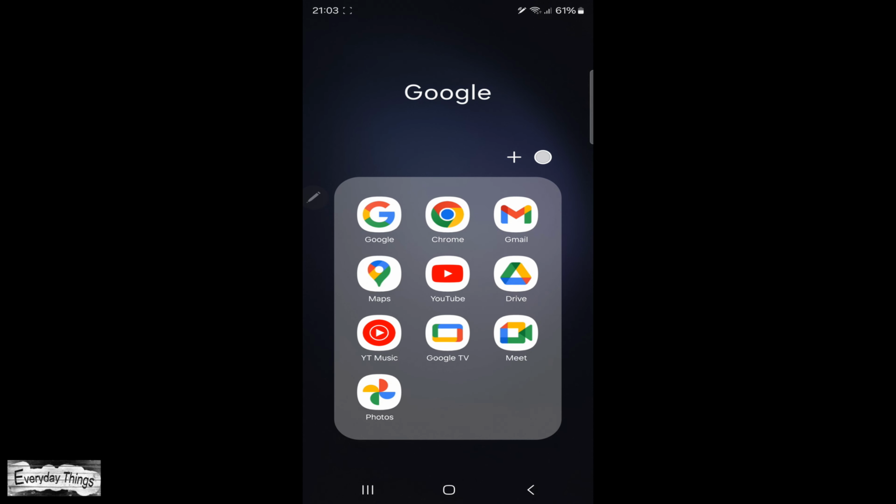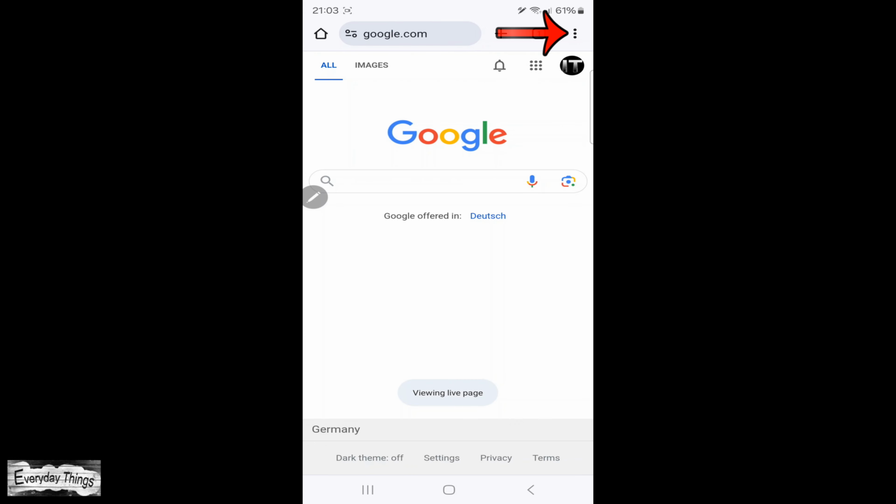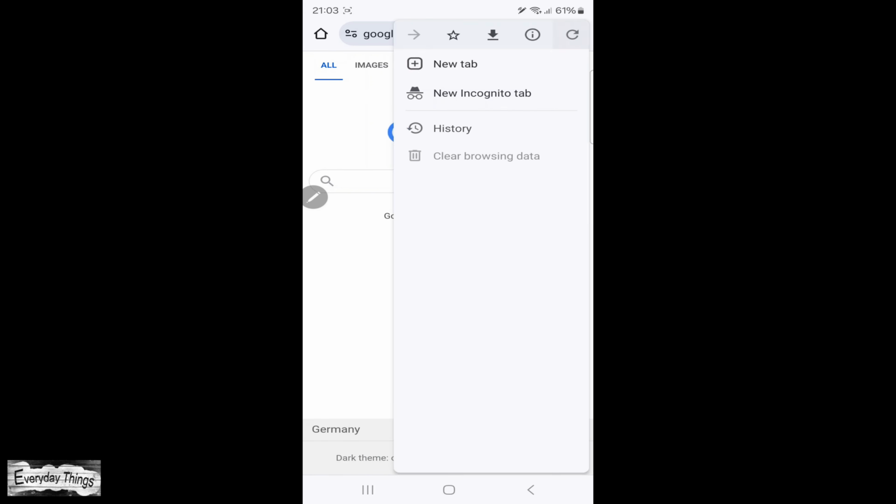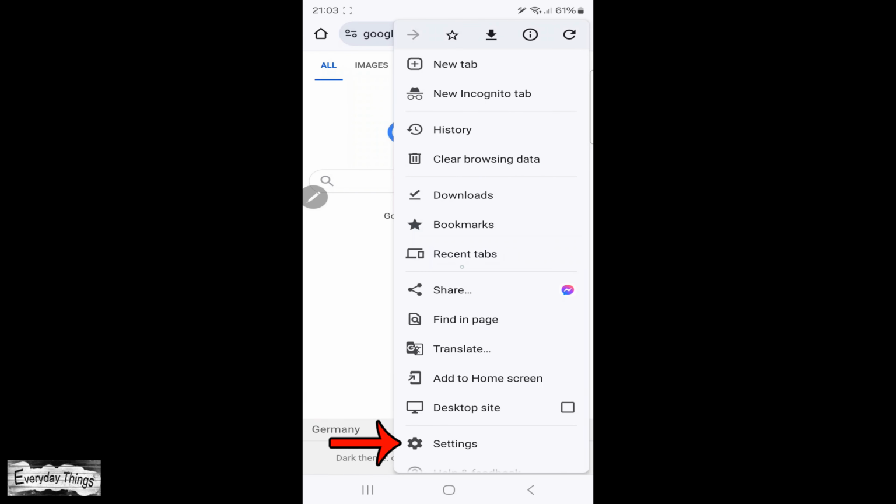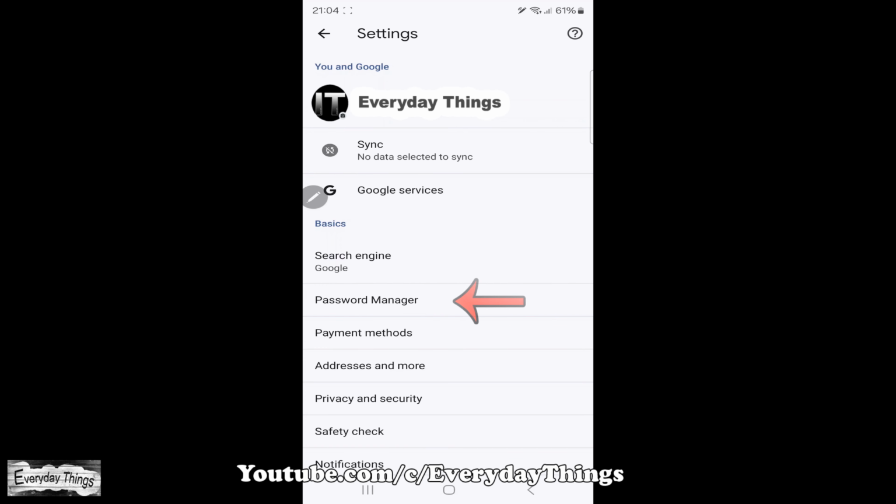Let's get started. First, find and open the Chrome app on your smartphone. Once you're in Chrome, tap on the three dots in the upper right corner. From the drop-down menu, select Settings. Then, within the Settings section, choose Password Manager.